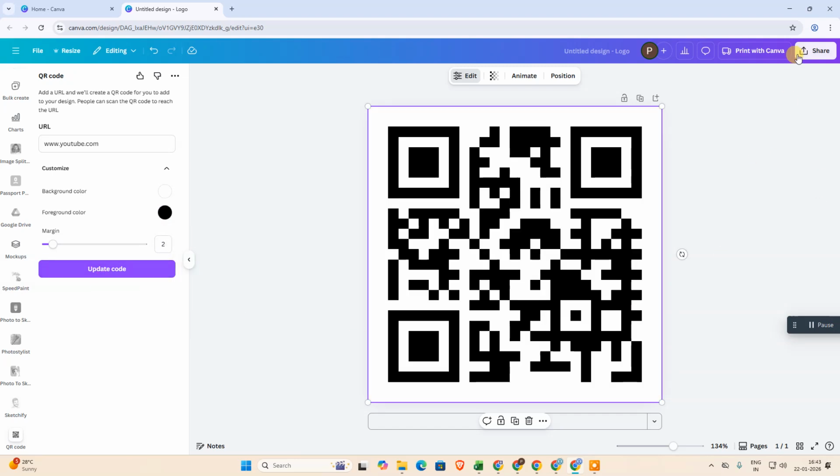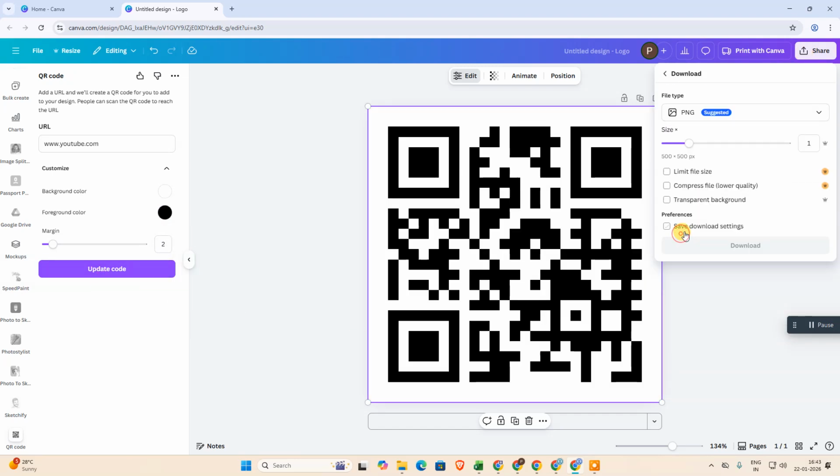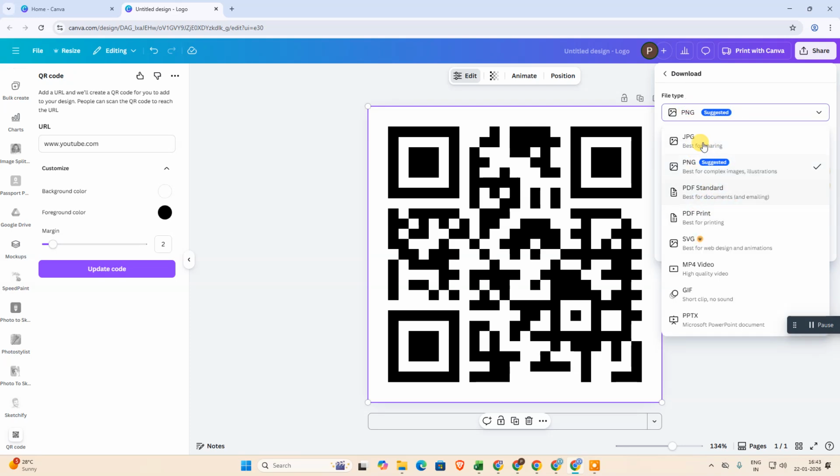And update it. Okay, now you can download as a PNG file, PDF file, and JPG file, and you can download from here.